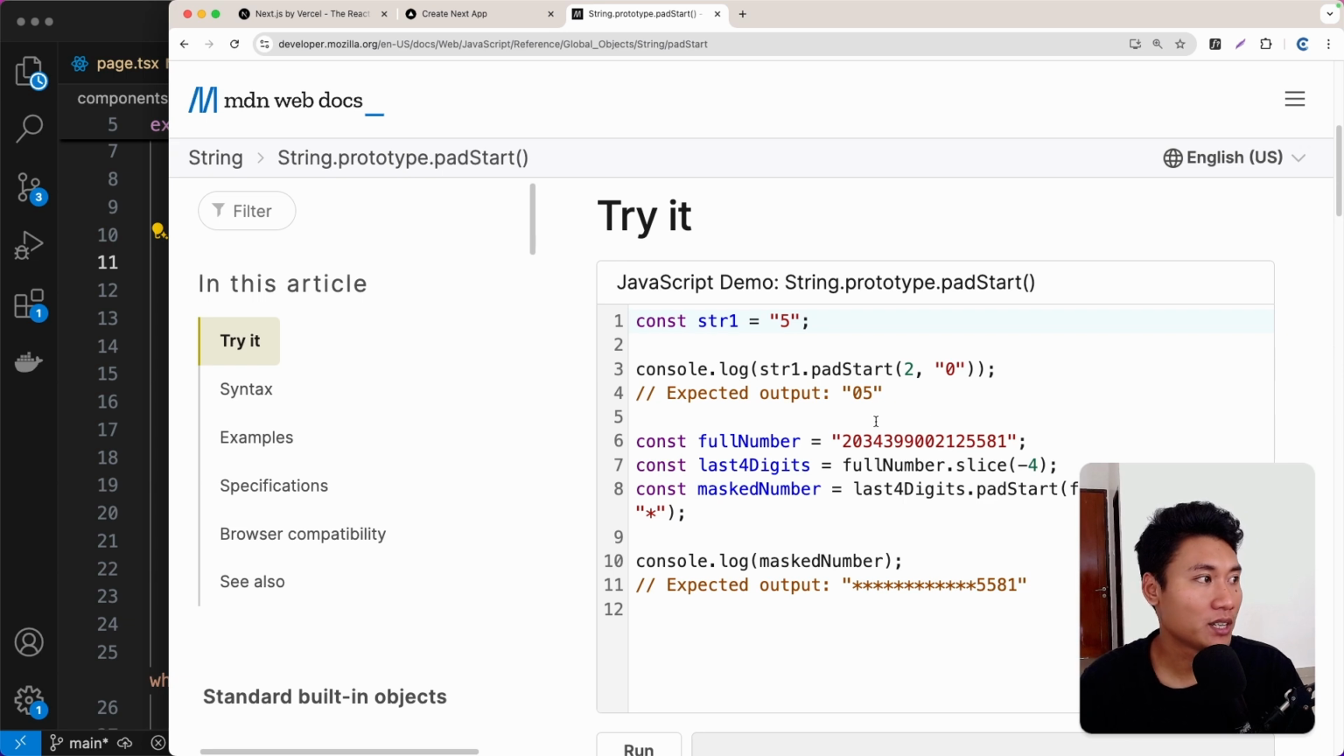As you can see right here on the Mozilla developer docs, we have this example. We have a variable called str1, which is string 1, set equal to 5. So in this string, we just have one character, which is 5, and then we console log str1.padStart with 2. 2 is basically the maximum length.